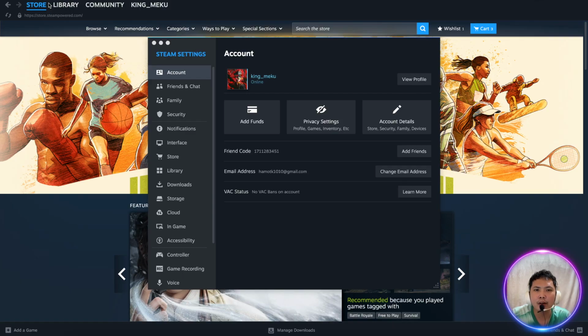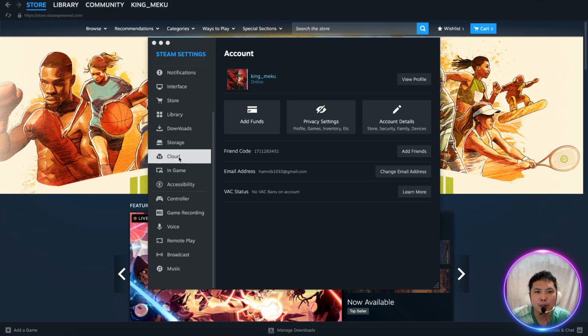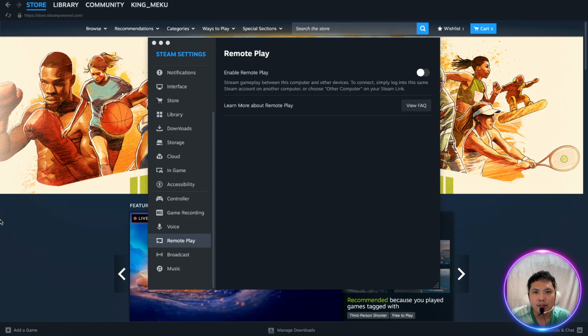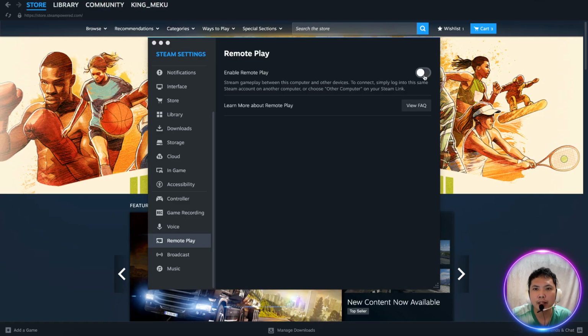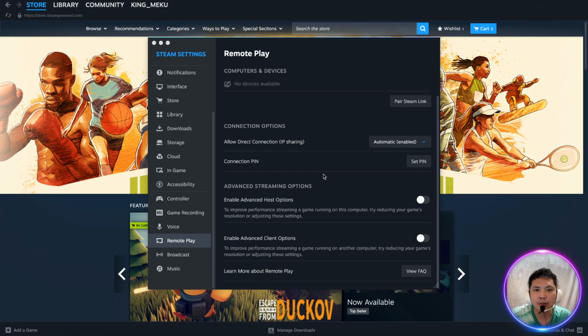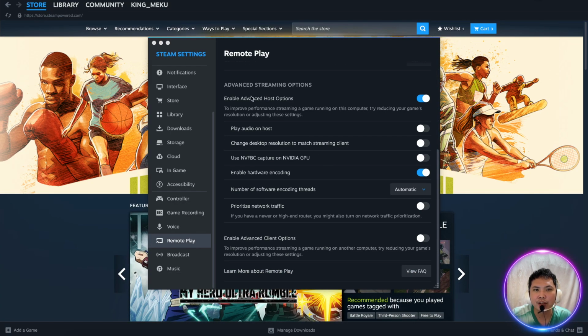Okay. So after that guys, you just have to look for the Remote Play. Here it is. So you can enable Remote Play here. So after enabling here, you can also change settings here, host advanced options, and etc.